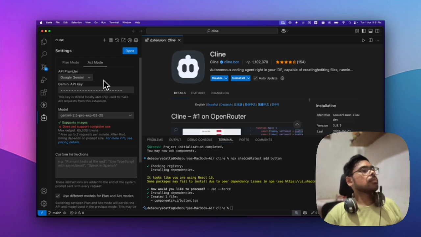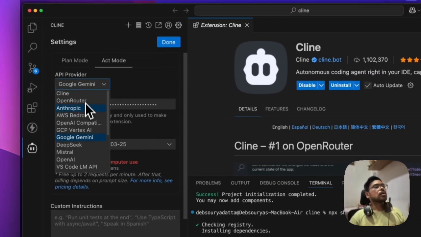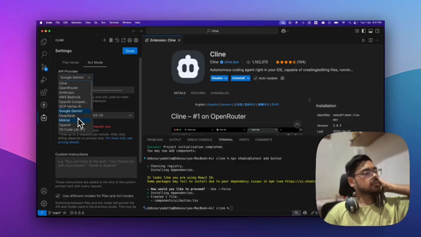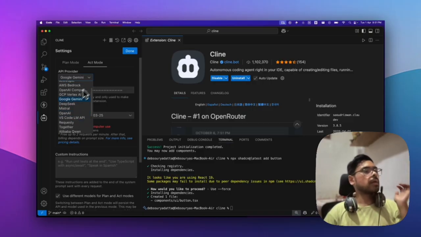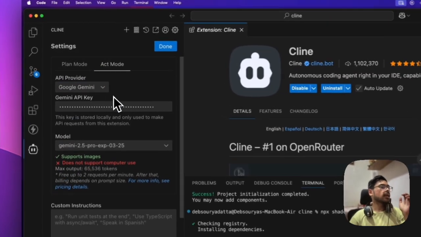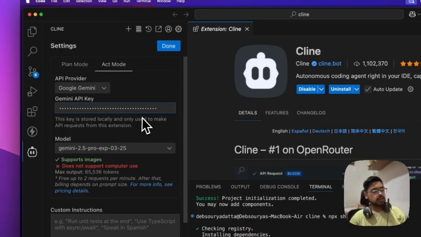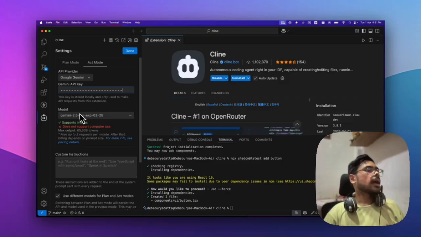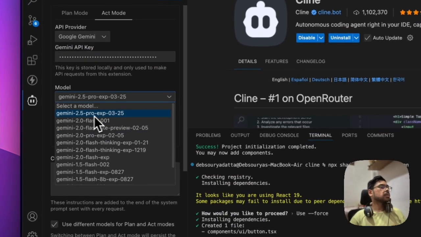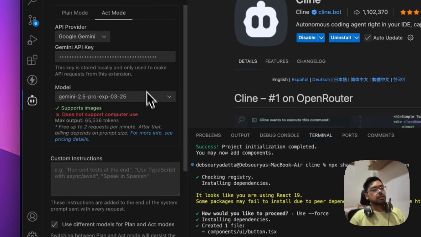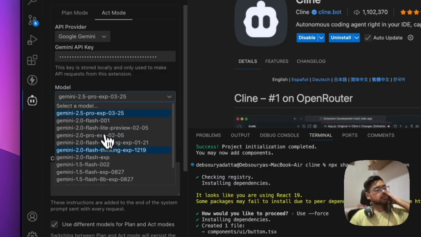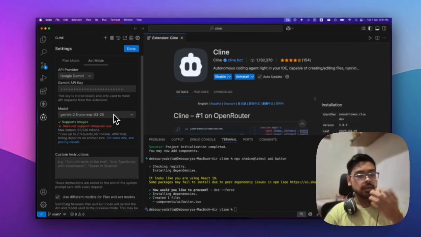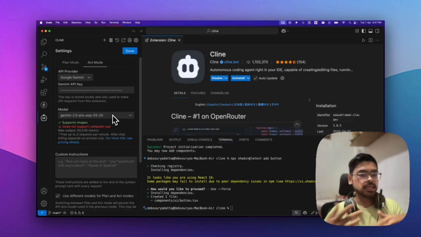Then we have to choose which provider we want to use. Everything is there, like Anthropic, we can use Claude, GCP Vertex, DeepSeek, OpenAI, anything. I'm using Google Gemini, and we will put in the API key that we copied from here, and then select the model as Gemini 2.5 Pro experimental. We can also have other models, but it's the best model I have ever seen till now, with a large context length of 1 million.